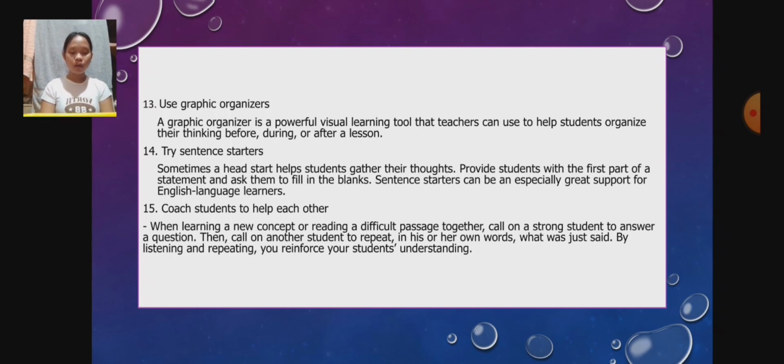Next is coach students to help each other. When learning a new concept or reading a difficult passage together, call on strong students to answer a question, then call on another student to repeat in his or her own words what was just said. By listening and repeating, you reinforce your students' understanding. So, facilitating students in learning will make a good collaboration that reinforces students' understanding.